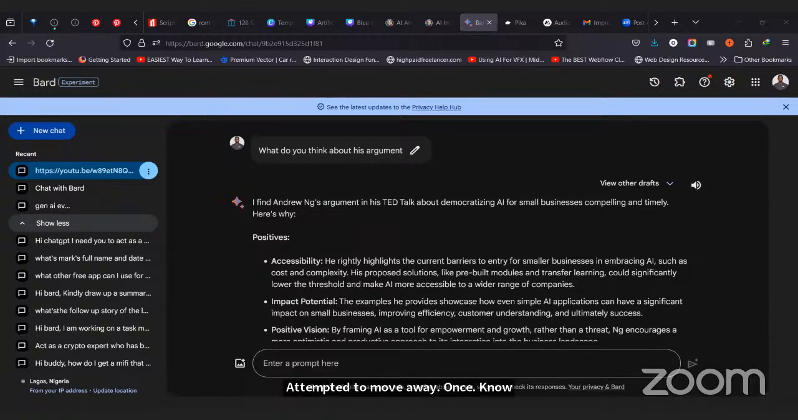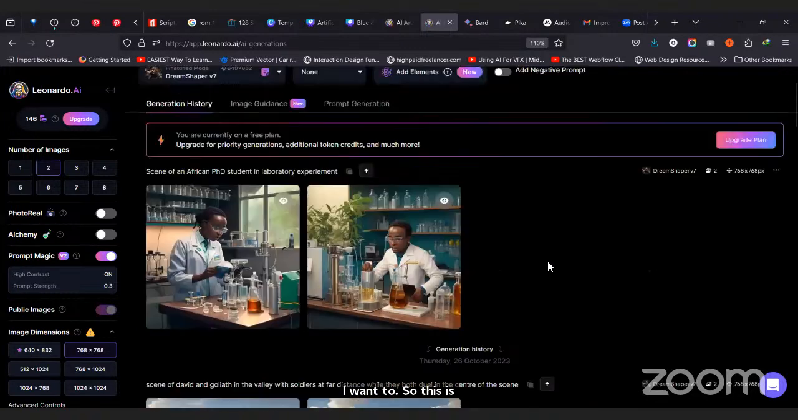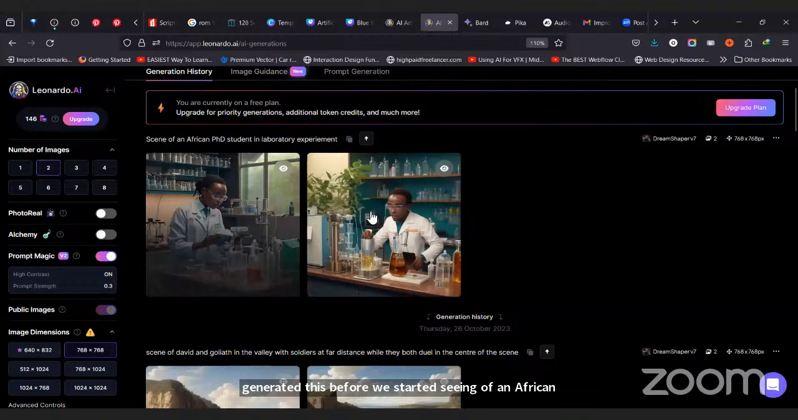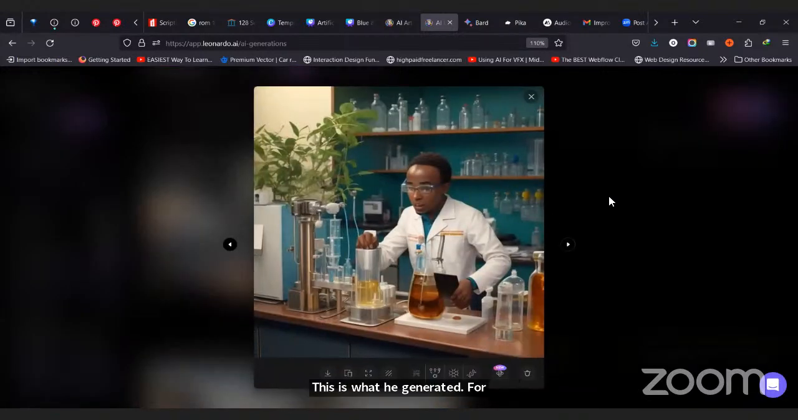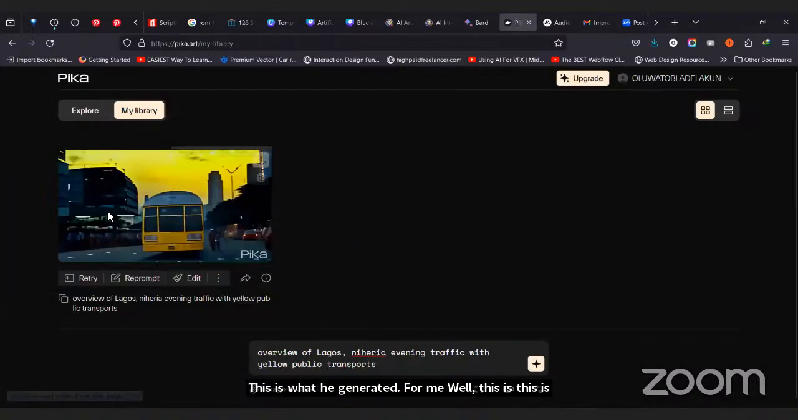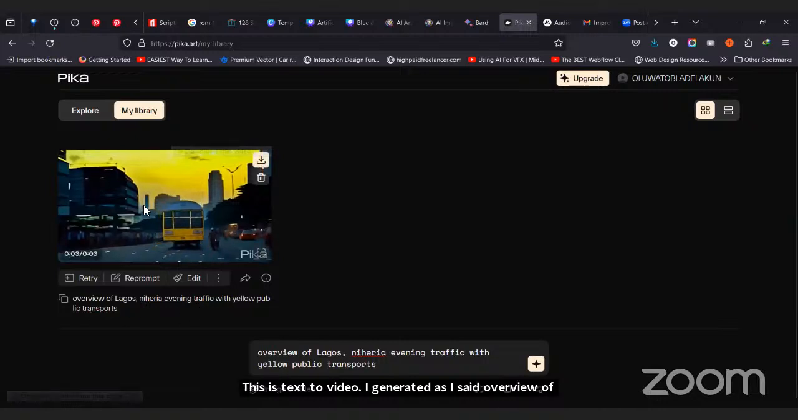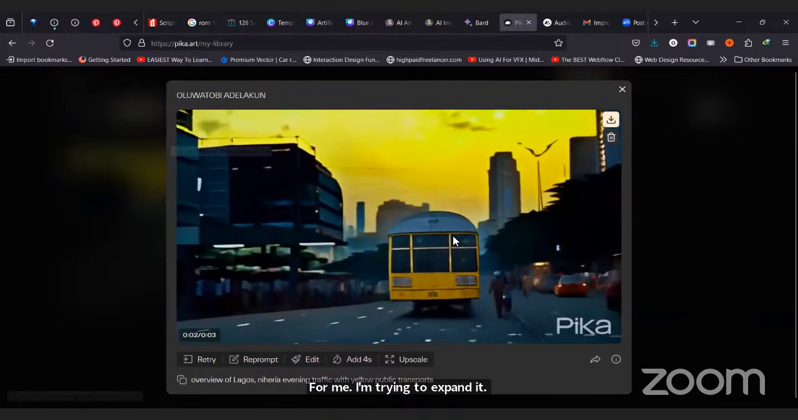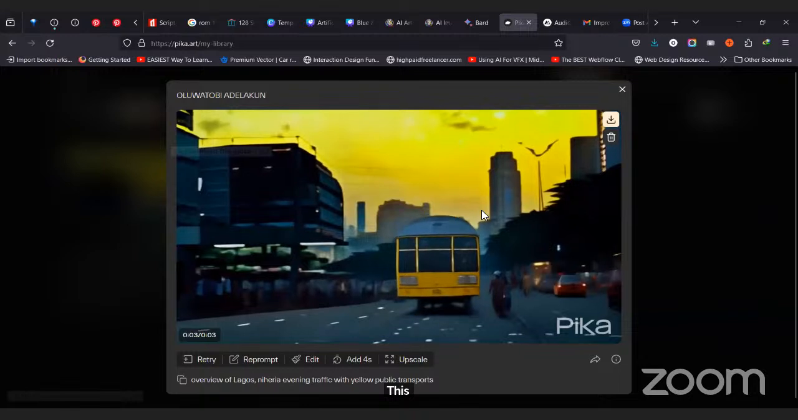You know what? While that is generating, this is another image generator. I generated this before we started, a scene of an African PhD student in a laboratory experiment. This is what it generated for me. Wow, this is a cool image. And then this is Speaker Labs. This is text to video. I said overview of Lagos, Nigeria, evening traffic with yellow public transport. And this is the video it generated for me. I'm trying to expand it. This is text to video. And I just did it with a free tool.